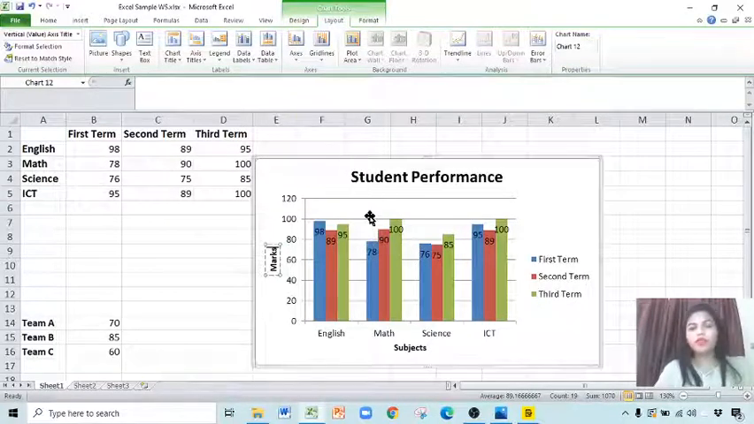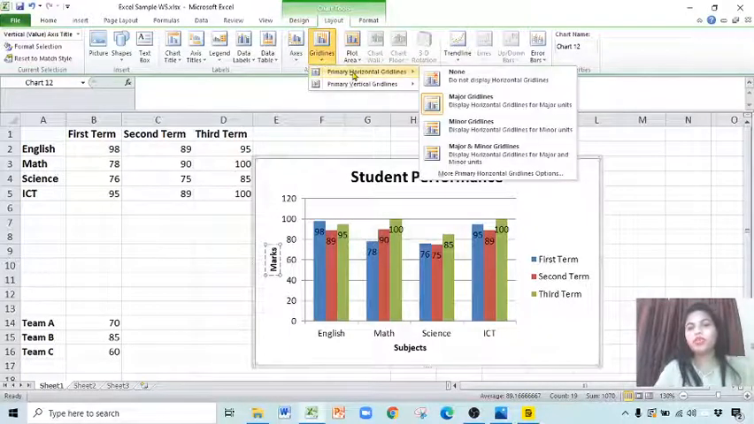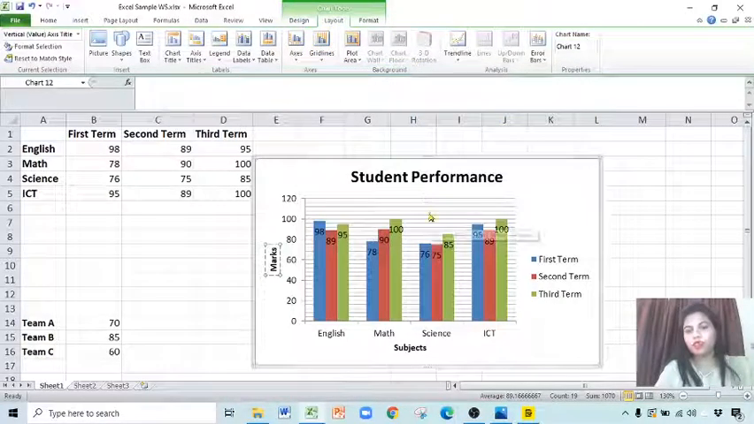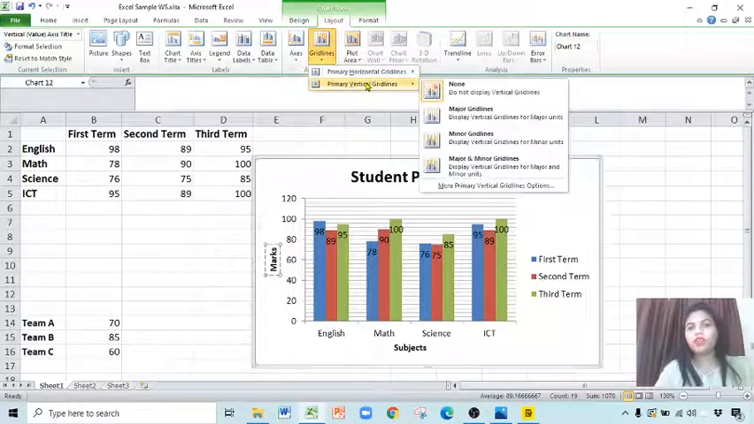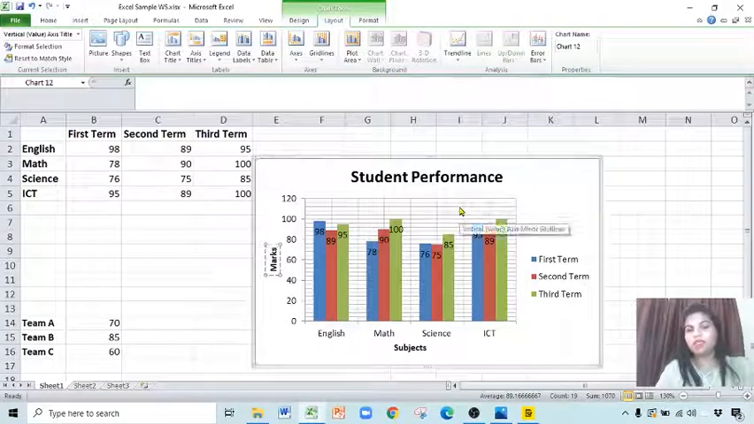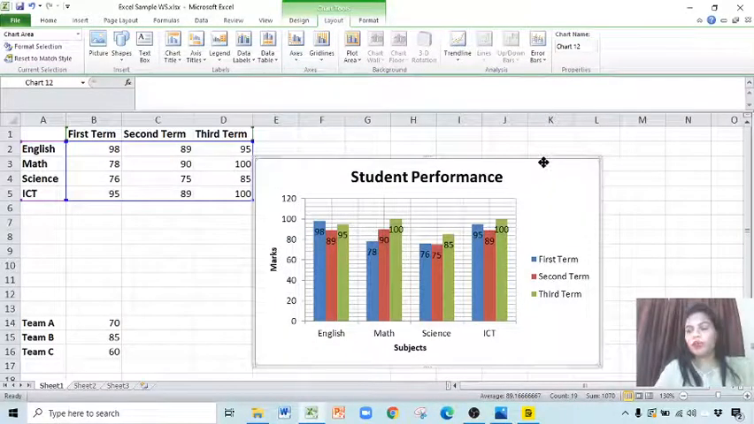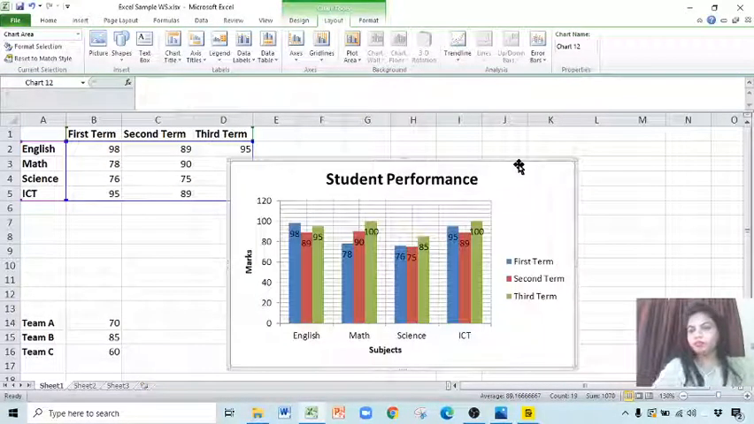Similarly, if you want to show the grid lines, these are the grid lines. If you want to show minor grid lines, horizontal or vertical grid lines also, you can select from here. Suppose here I'm selecting the minor grid lines. Look here now, grid lines appear. If I select the vertical grid lines also, they will also appear over here. Now vertical grid lines appeared over here. So that was about the labeling of the chart.